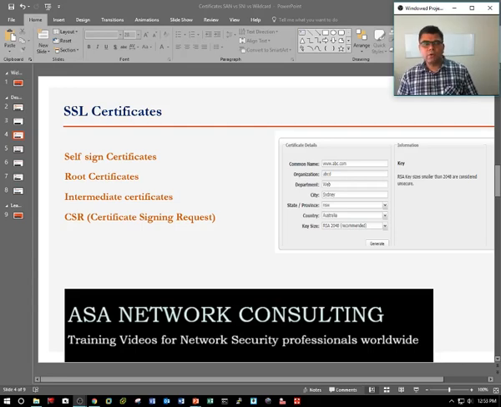Okay, so let's talk about different types of certificates: self-signed certificate, root certificate, intermediate or chain certificate, and CSR, certificate signing request. Before we start, let me show you the mandatory information when we are requesting a certificate to be signed from the vendor.